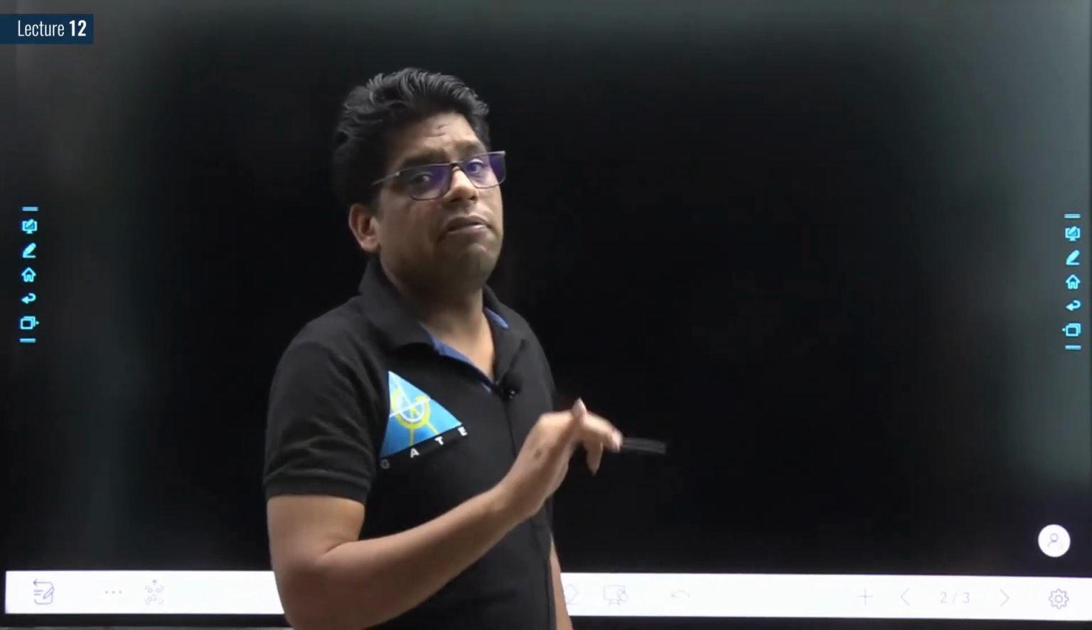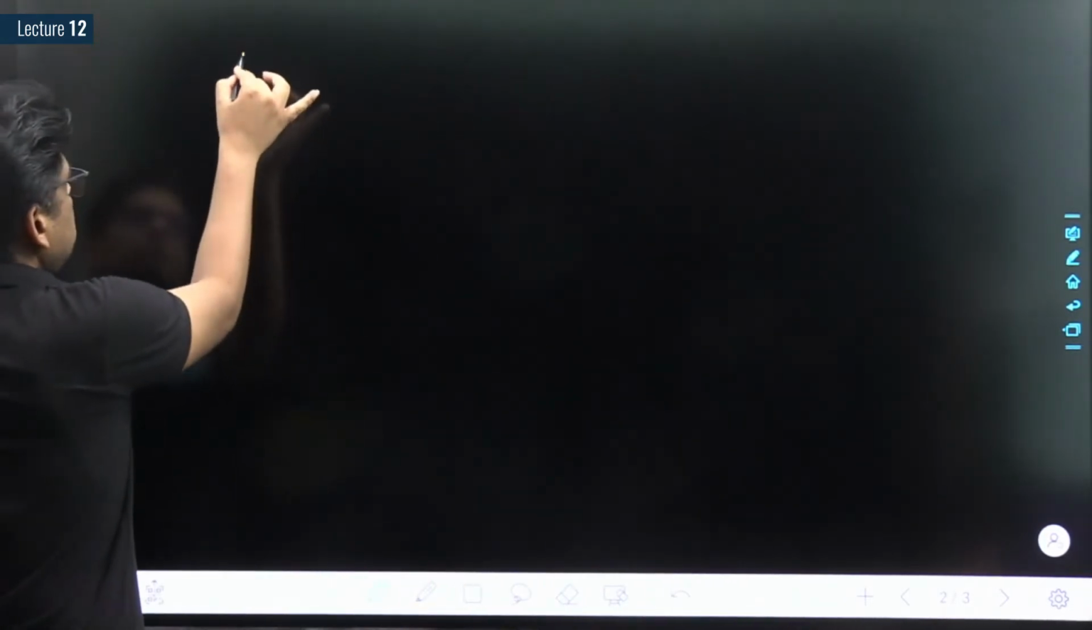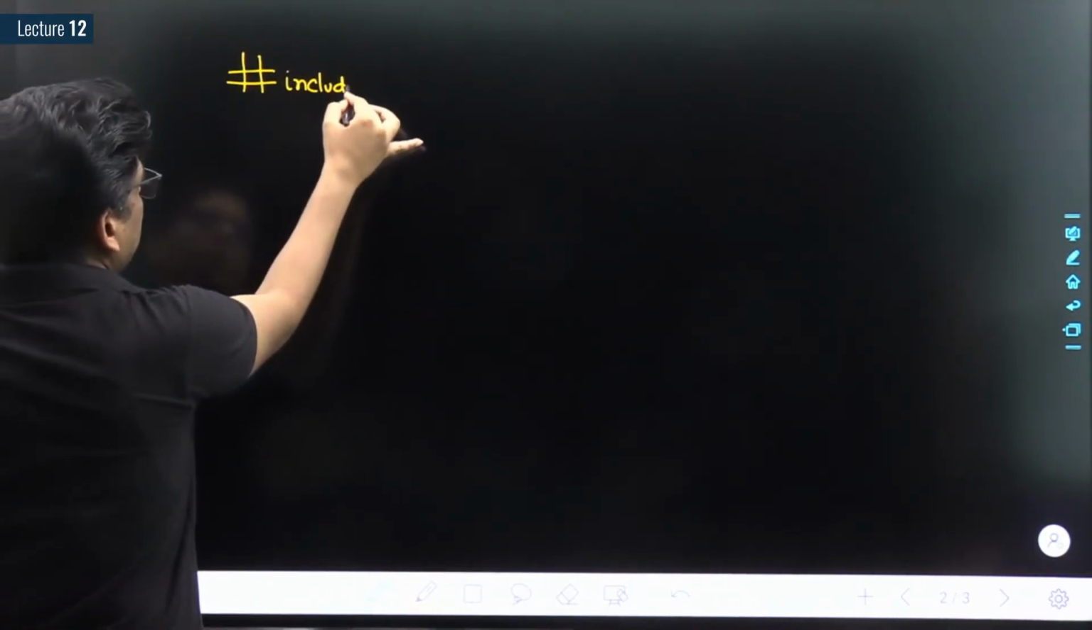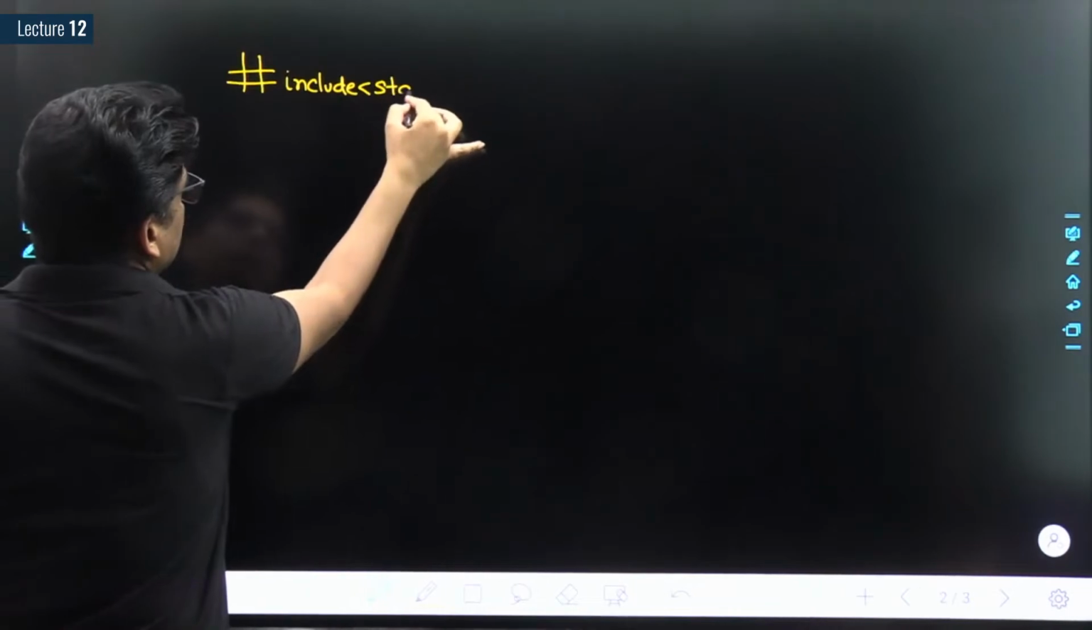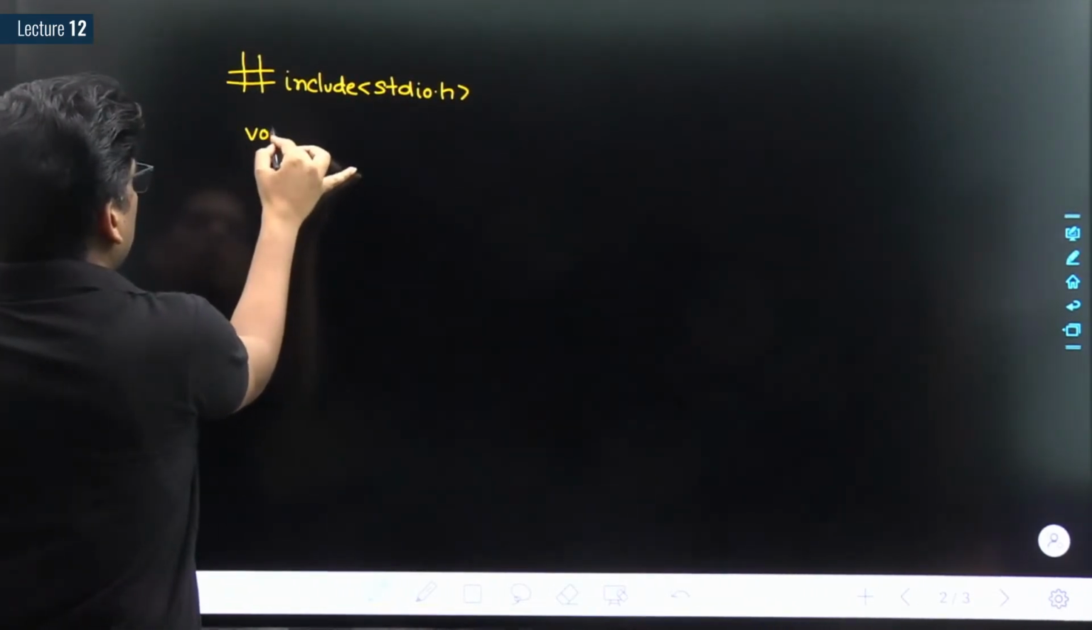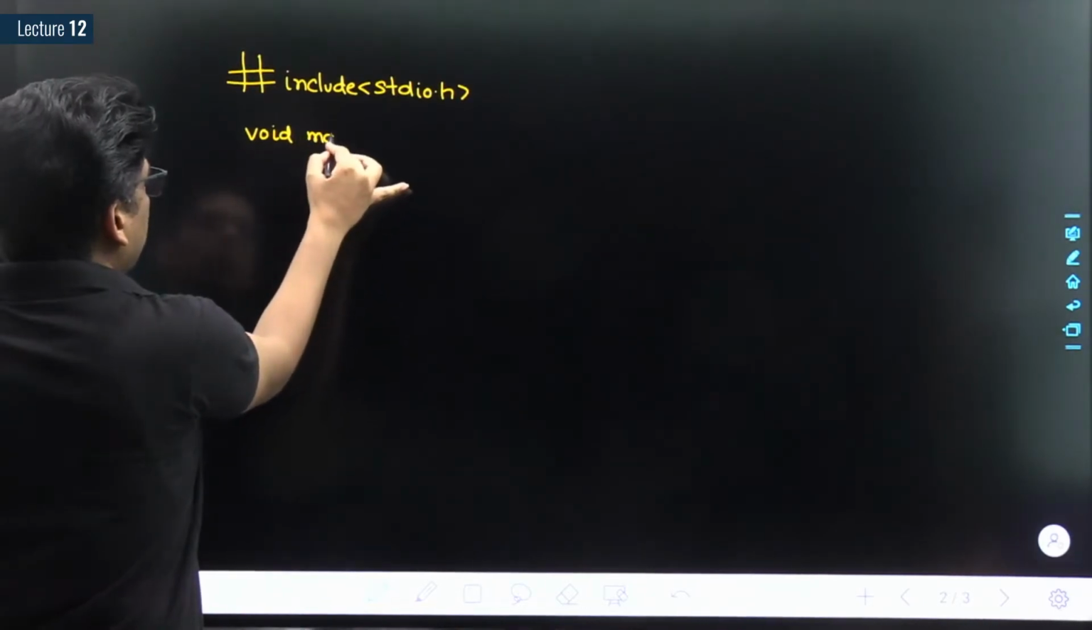Where can we store a value? Inside a container. What is a container? A variable, a named location. That means if I am interested in reading an integer value from the keyboard, what must my program have? One variable. Okay. So, #include <stdio.h>, void main.